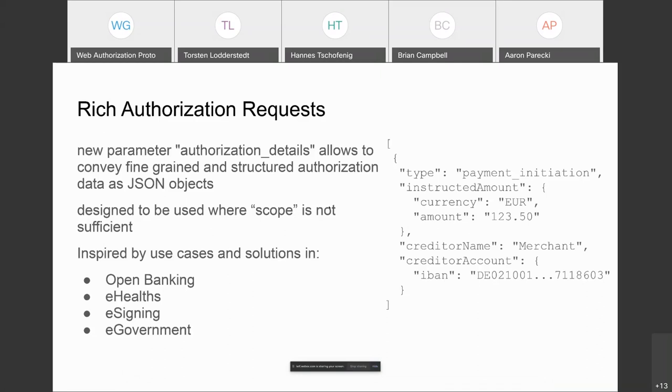On the right-hand side, you can see an example. A rich authorization request always has a type field, so the authorization server can determine the type of the authorization object and can then, based on the type, determine how to process it. In that case, it's an example of an authorization for a payment initiation. It tells us what currency and amount the merchant wants to transfer, the name of the creditor, and the target account. But it's just an example. It's a very universal concept that can be used with all kinds of structured JSON data.